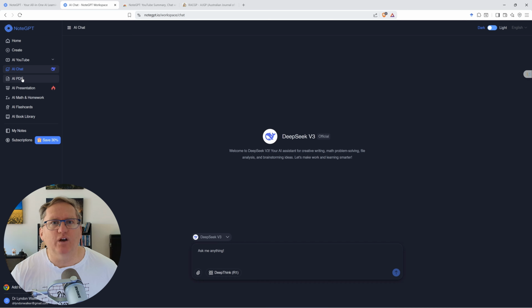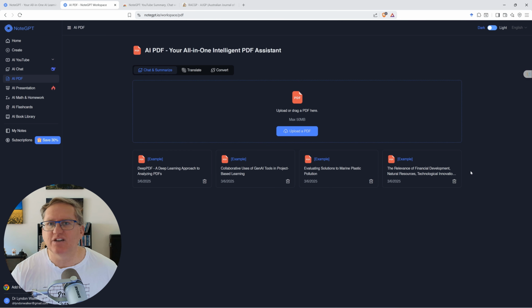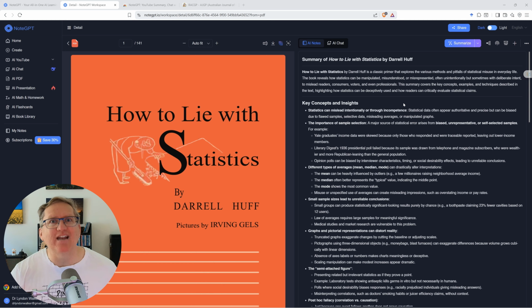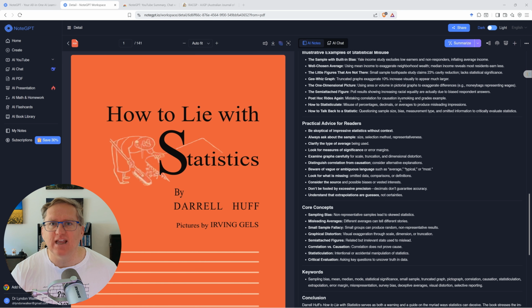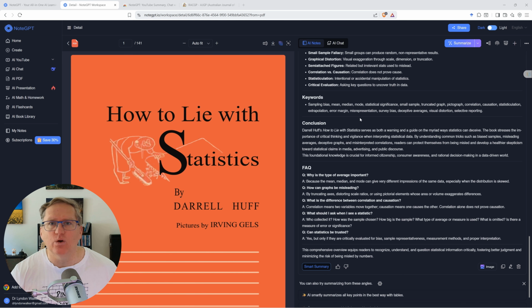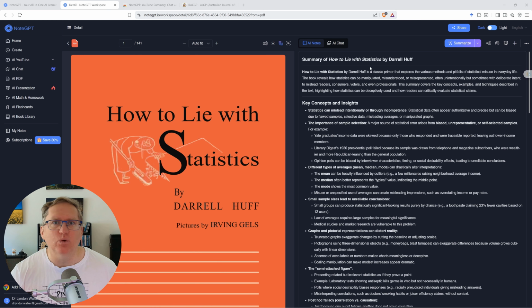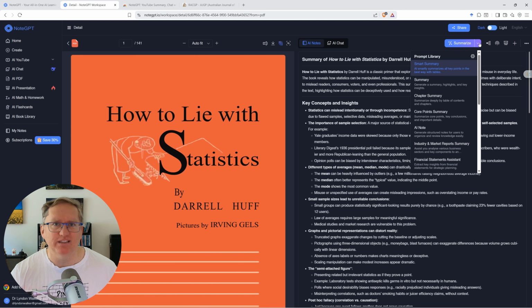Next one down, we've got the PDF summarization. So we can dump a PDF in there. This is super handy if you have really large articles or ebooks, long PDFs that you want to be able to summarize. Here we've got the book How to Lie with Statistics, classic book, 141 pages, and it's boiled it down to key insights. It's got some handy tables here, core concepts. And again, if that wasn't quite what I wanted, I can come to my summarization button. I can get a more in-depth summary.